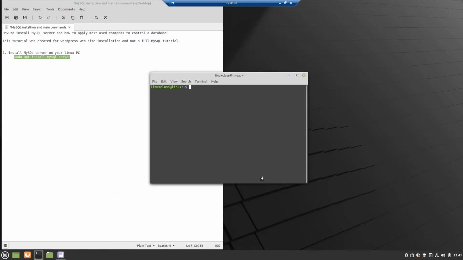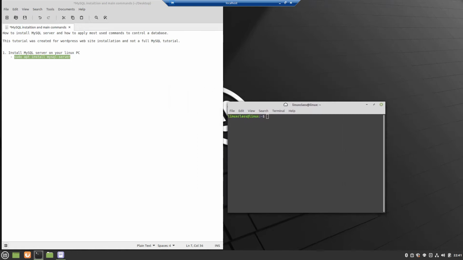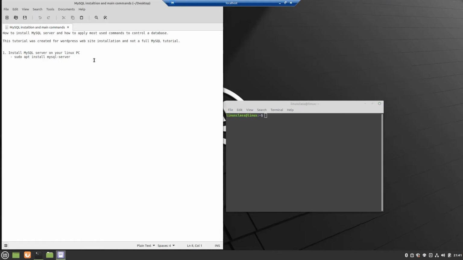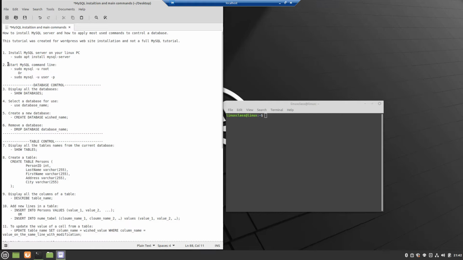Let's see now how to apply most used commands to control a database that is required by WordPress to function correctly. Let's start first with opening a terminal and apply this command to go in MySQL console. After the console opens, we will send all the commands from the list.